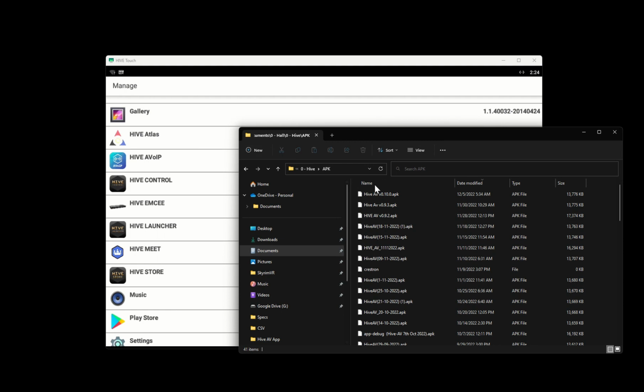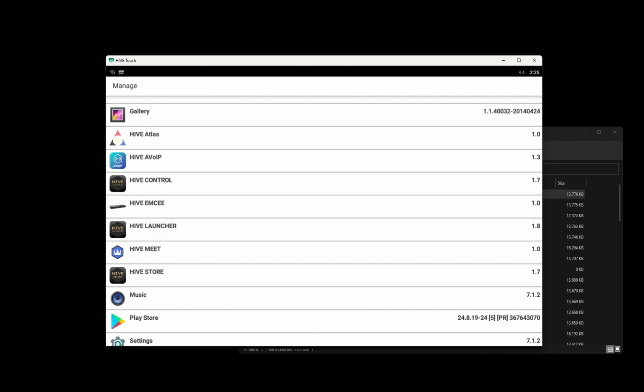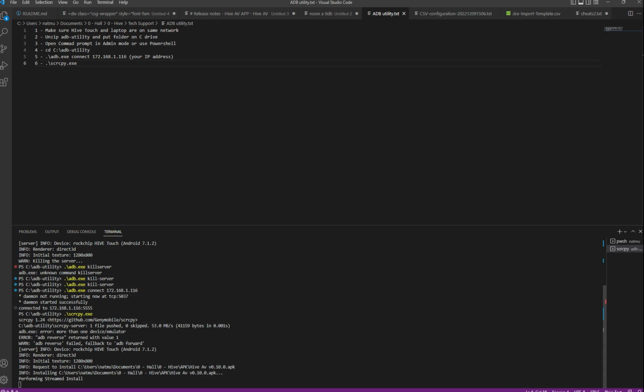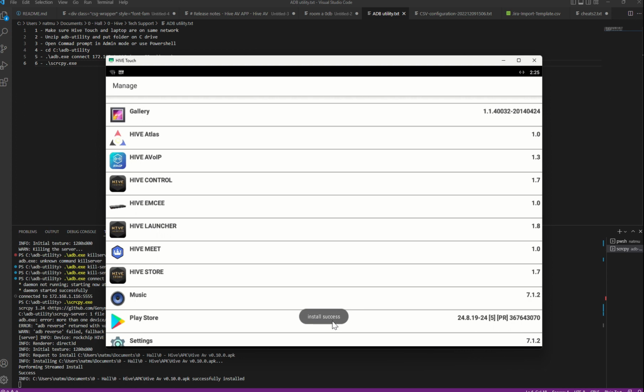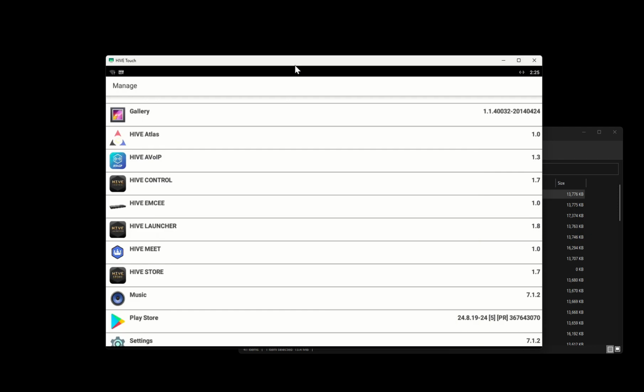In order to install the APK, just find the version that you have on your laptop, and select it, and then just drag it over and drop it. And you can kind of see in the background stuff is going on, performing stream to install, and then you'll get this little install success that'll pop right up. And that's the easiest way to install it, and it's already installed, and away you go, right?